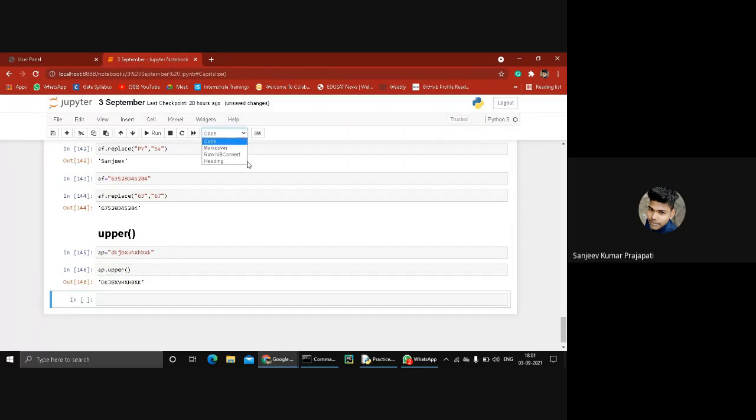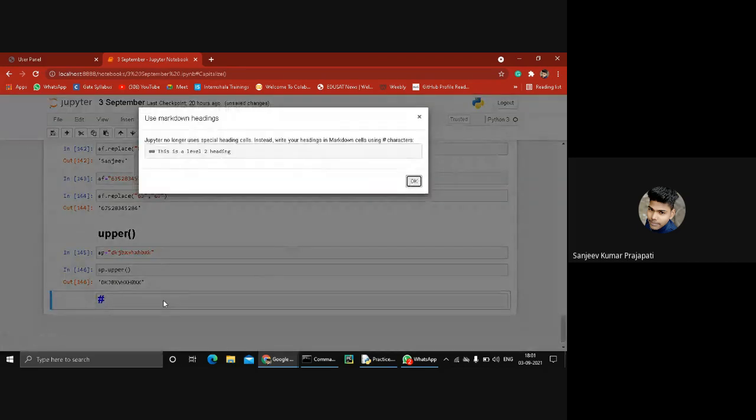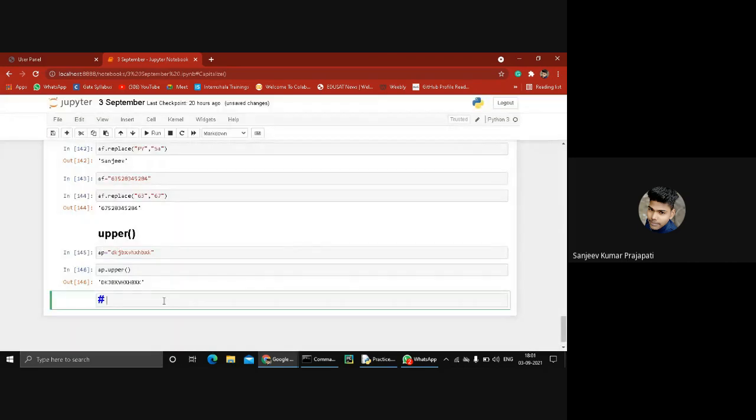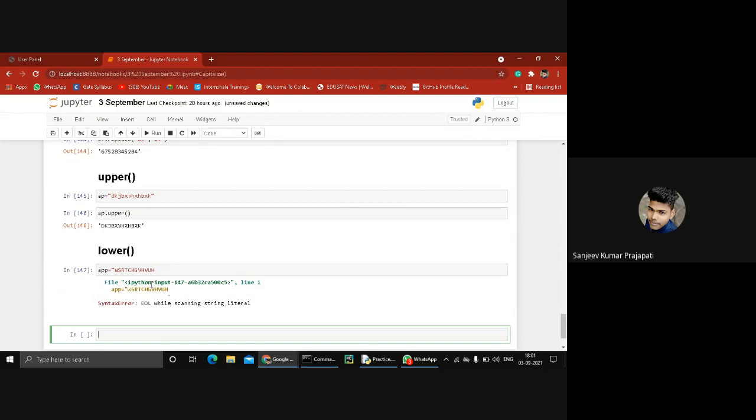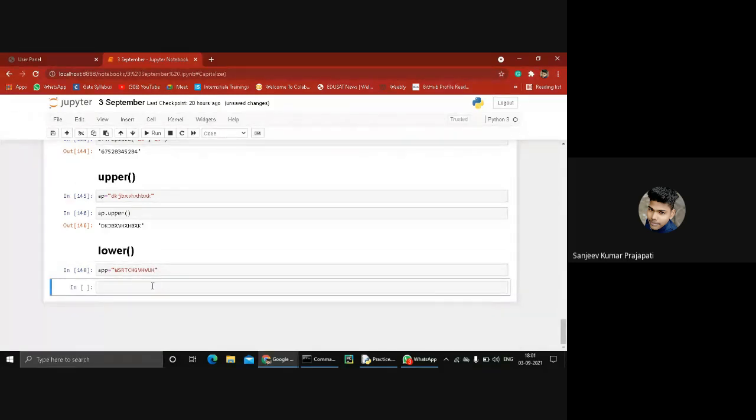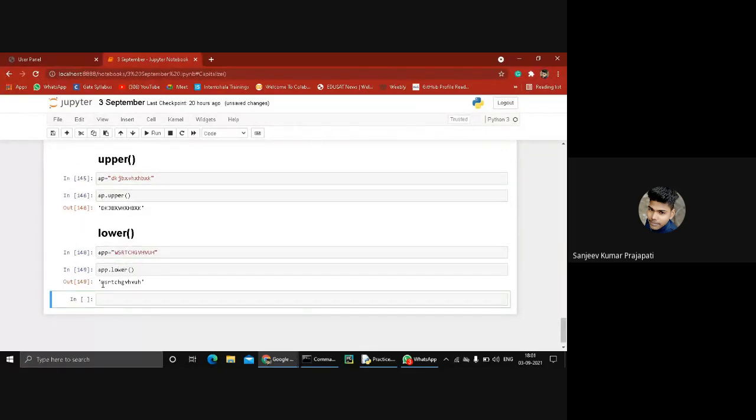The next function is lower. So again we have to create a new string and apply the lower method, dot lower, and it converts into the lower form. Okay, got it?